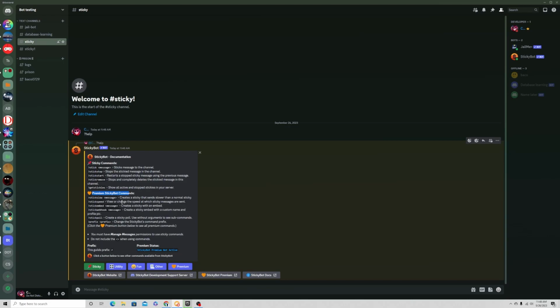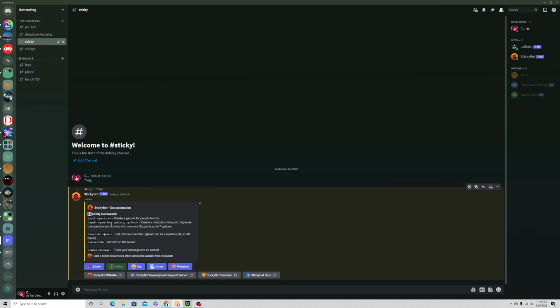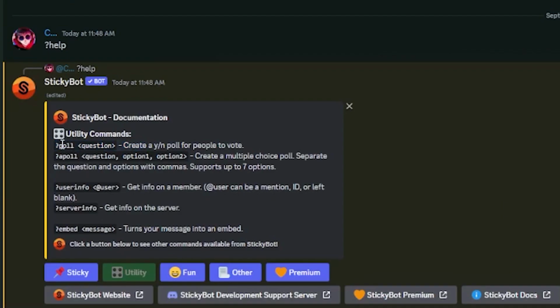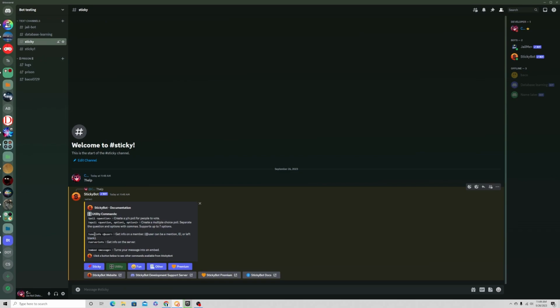All these right here below are premium commands. You have to pay for them, unfortunately. Like if you wanted to change the prefix, or if you wanted to stick a poll, you would need premium for that. If I go to utility, you can see you can make different kinds of polls. You can do polls with a question, and you can add your own options to it. You can do a whole bunch of other things.